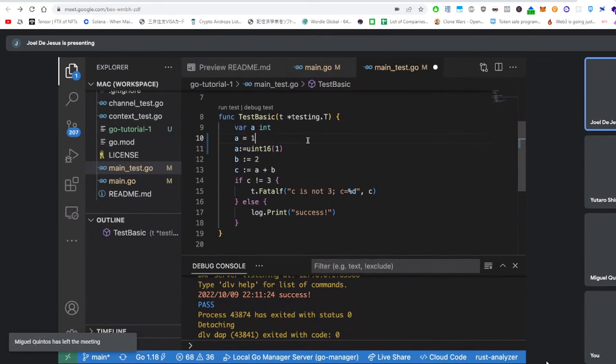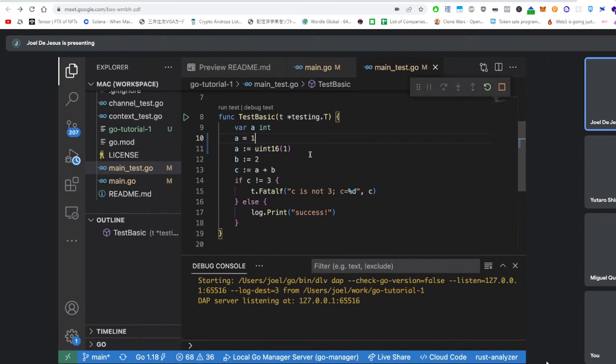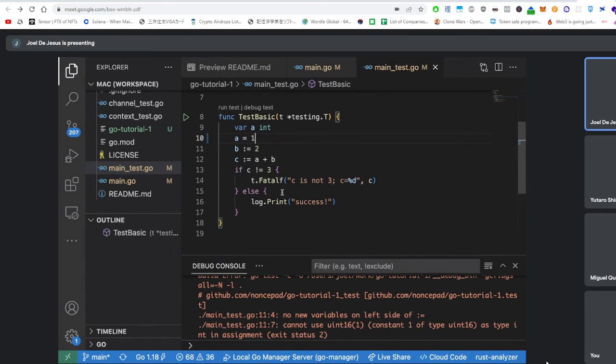Okay, got it. Curious, what happens if I do this? Yeah, it doesn't compile. All right, that's what I thought. Which means my Go thing is not parsing errors correctly. But yeah, this compiles.